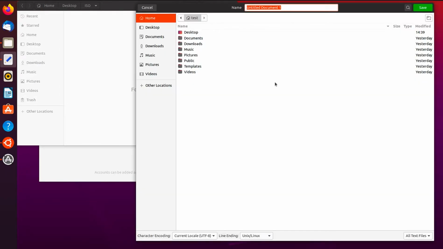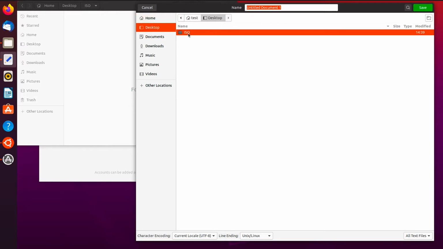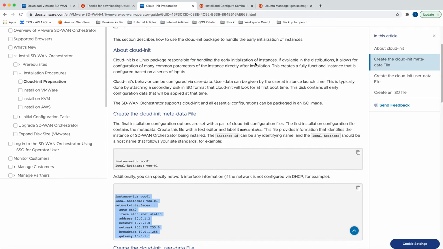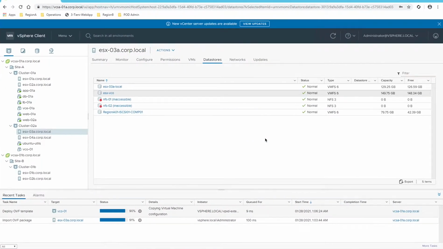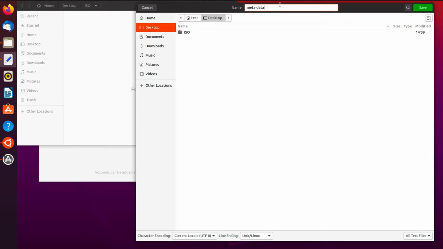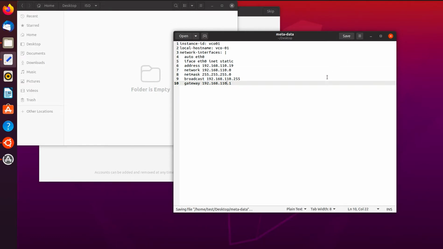So now I'm going to save this file. I'll say save as, go to desktop, ISO, and the file name I'll take from the documentation itself. The file name is going to be metadata. Copy it, go back, paste, and save. Voila, we are ready to create a new file. All right, so this is the metadata file that I created.